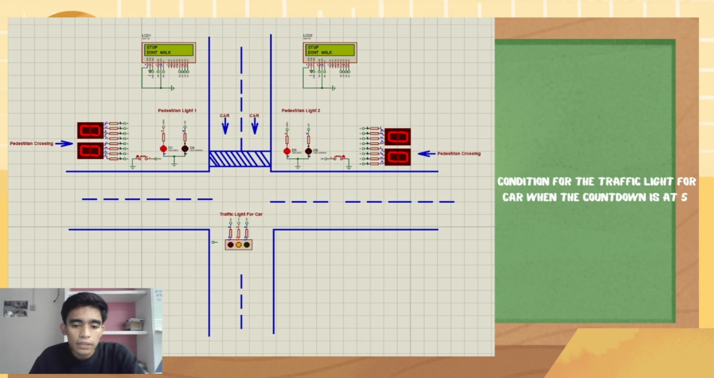Next, the condition for the traffic light when the countdown reaches 5 seconds: the vehicle traffic light changes from green to yellow to warn the drivers that the light will soon turn red. After the countdown reaches 0, the vehicle light turns red and the pedestrian light turns green, and pedestrians can cross safely.